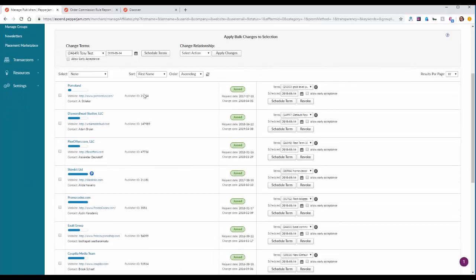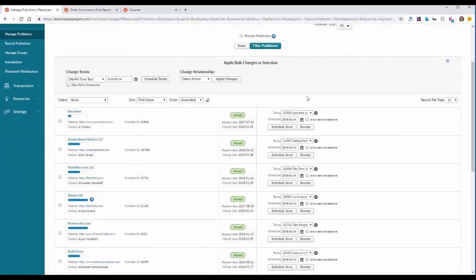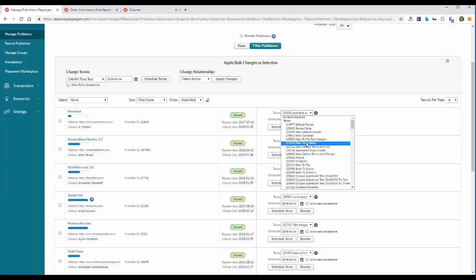To change a commission term, locate the advertiser or advertisers for which their term will be changed. You can add additional information up here, for example, to show a specific publisher ID or filter by a currently active commission term. Next to the advertiser, select the Terms drop-down. For changing terms in bulk, you'd use the gray Apply Bulk Changes to Selection box.